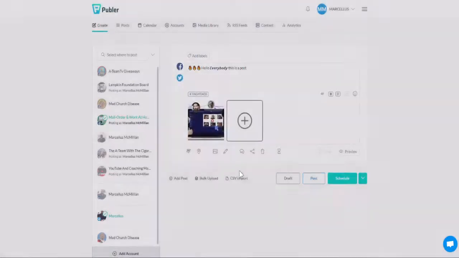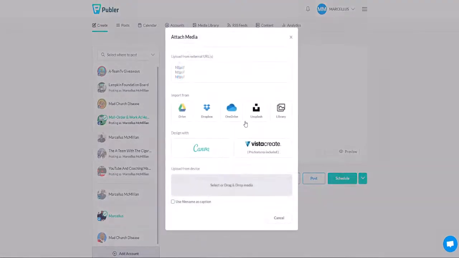Okay. Now, let's say I wanted to add some media here. You can use your Google Drive, you can use Dropbox, OneDrive, Unsplash, as well as the library. Now, you can also use Canva and Vista Create. This Vista Create used to be called Crello. Now you can use Vista Create. Okay, and you can also upload it from some URLs as well if that's something that you wanted to do.